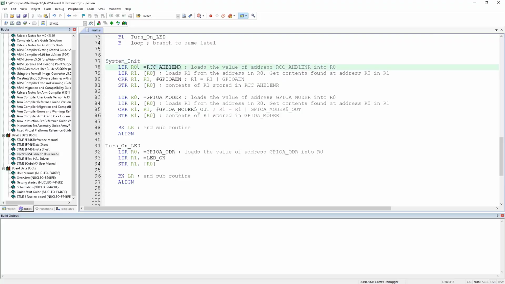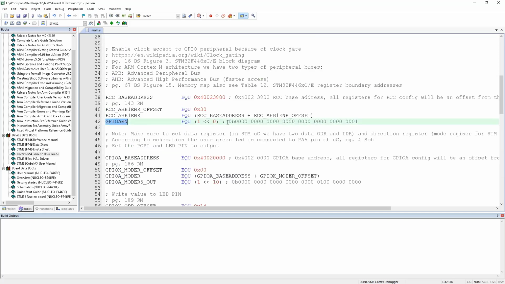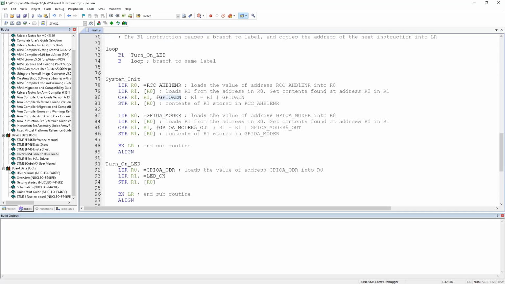So we load the value of the address to this R0. Then we are going to load the contents found at that address. So these brackets mean load the contents from that address to this R1. Then we are going to do the OR operation like we see here in the comment. So this is what will happen. We are taking this 1 shifted by 0 and making a bitwise OR operation with the contents found at that address. Do not change any of the other bits, and store it back to R1.